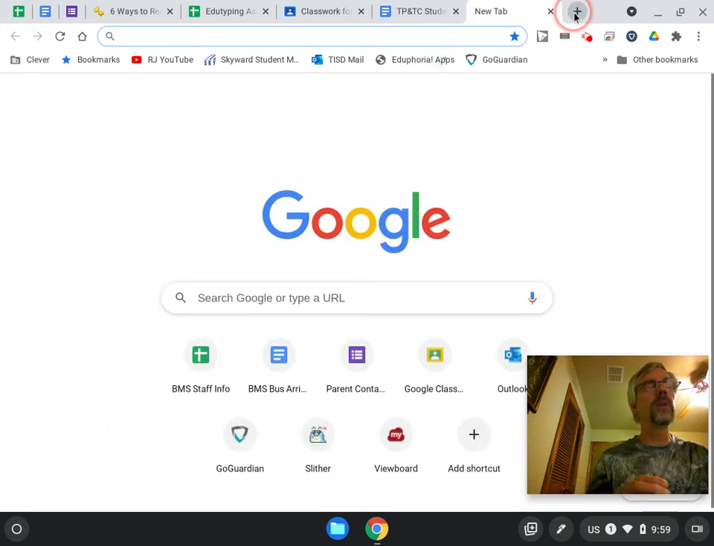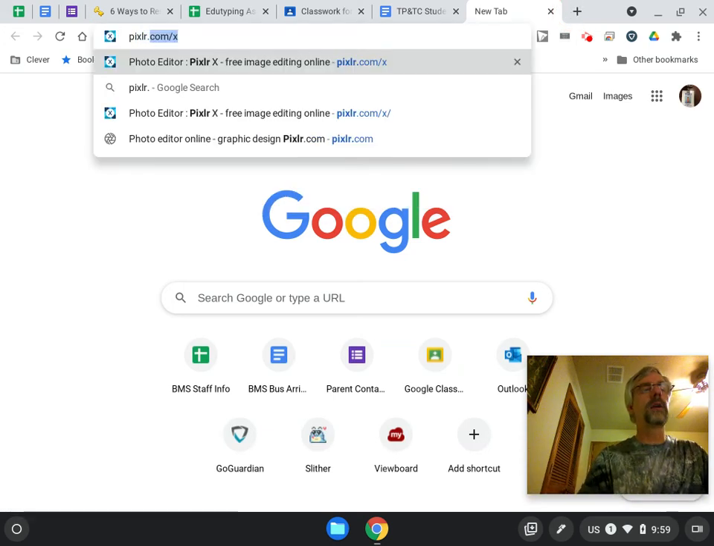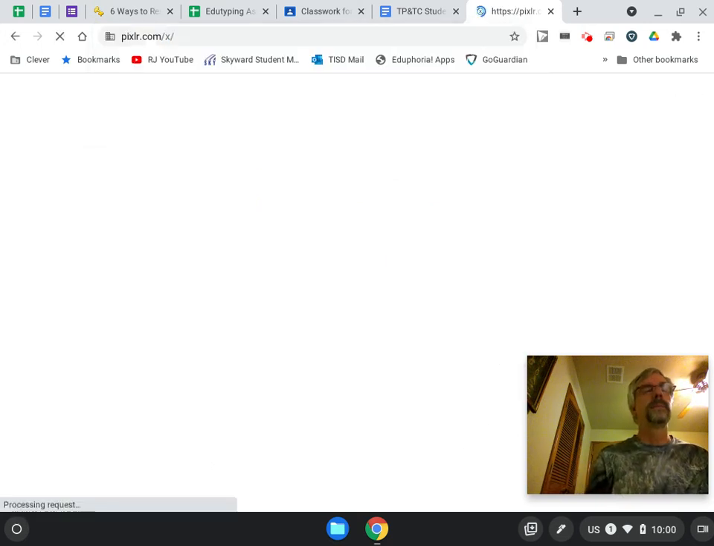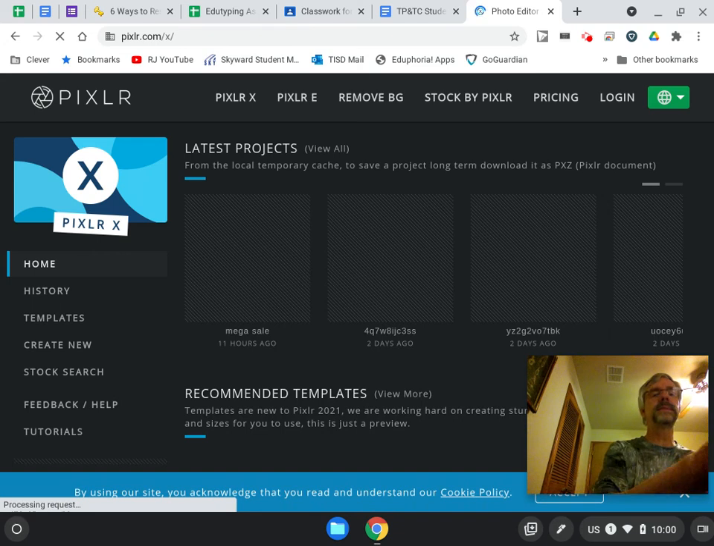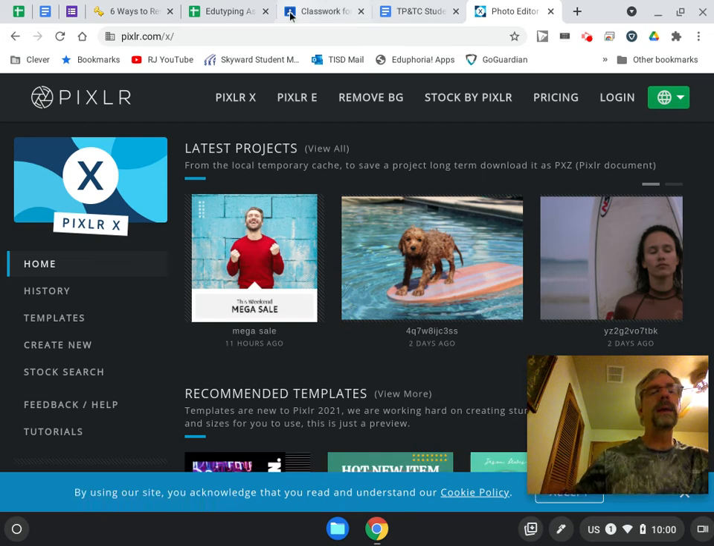Now, one thing you're going to have problems with is getting into Pixlr. So you want to go to pixlr.com, then the /x. That will take you to the template. Pay close attention. This is a screen you should look for right here. If you're getting anything else, then you misspelled something up here at the top. So make sure you go back and pay close attention to that. This is Pixlr-x right here.